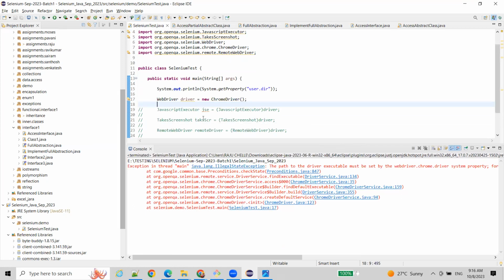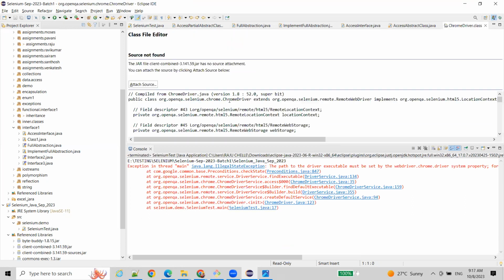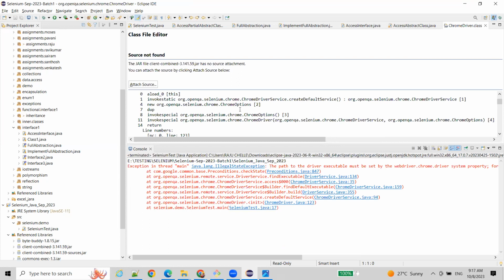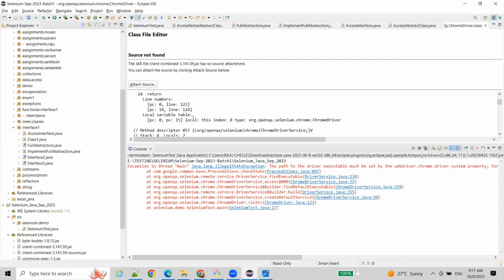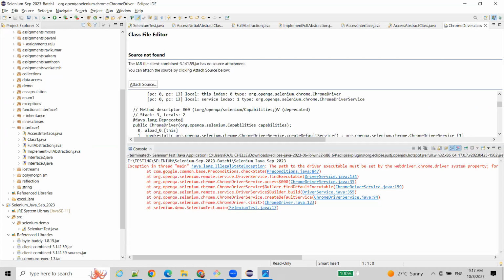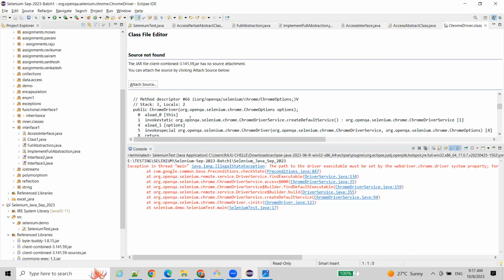By default, when you use this new Chrome driver, inside this Chrome driver the default constructor performs one operation. It opens one browser. If you go to this, we are unable to see the code. They have provided only class files. We are unable to see what is there inside that class.